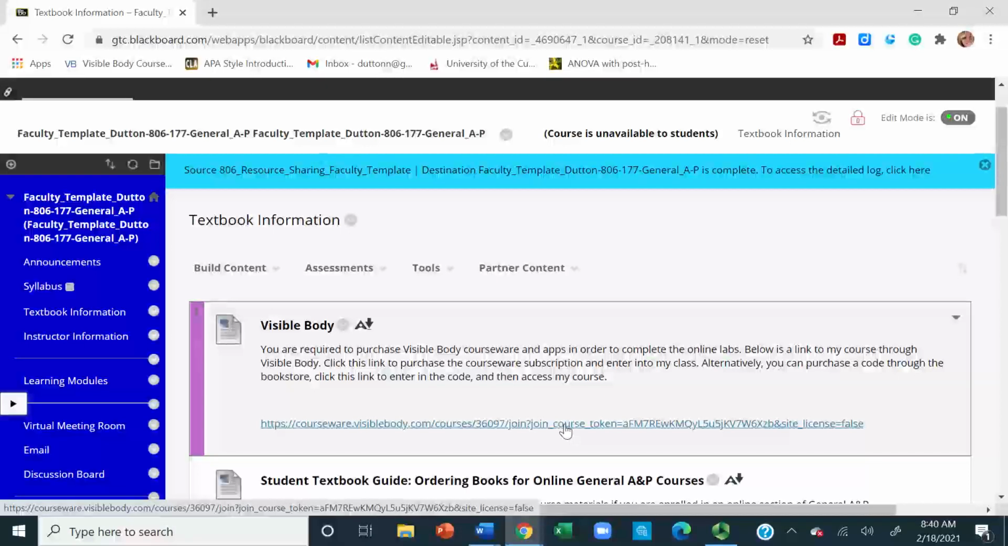When you click on the link, it's going to take you to a registration page where you're going to enter in all of your information. You want to enter in the exact information that you provided Gateway when you registered for the class. That way, your instructor knows that it's you and it matches the information in the gradebook in Blackboard.